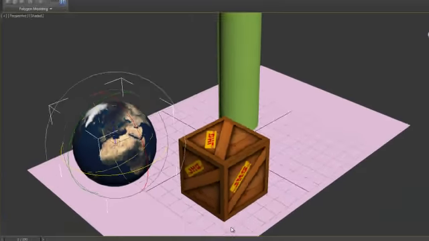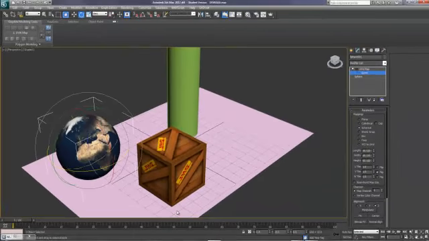But do remember, when you're working with the image, you must click the gizmo under the UVW Map Modifier. If you don't, you will end up just moving the object, which won't necessarily be what you want.